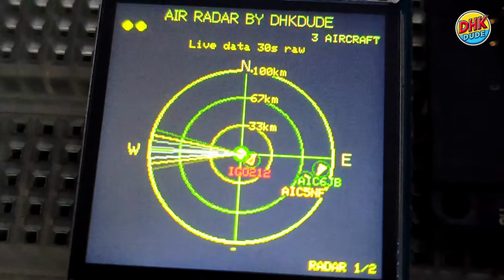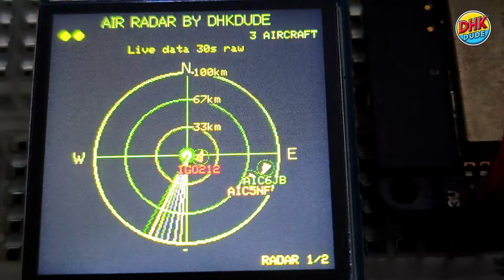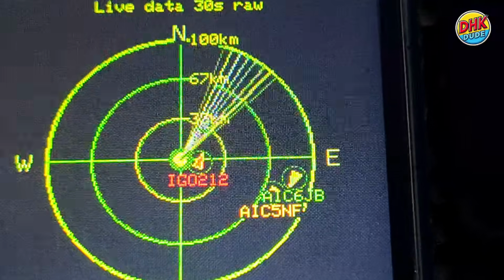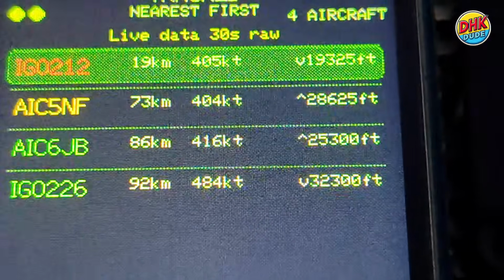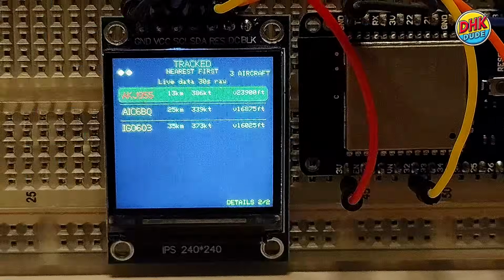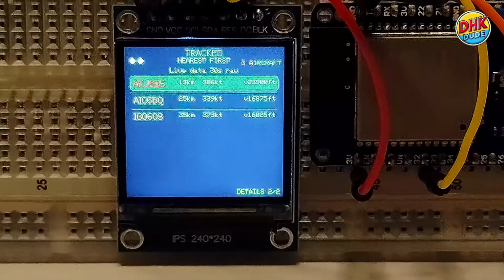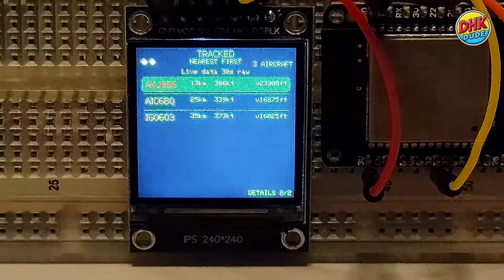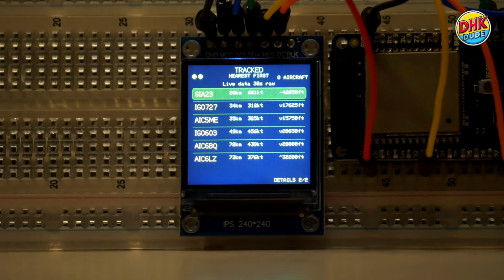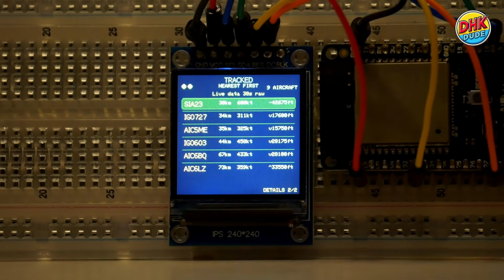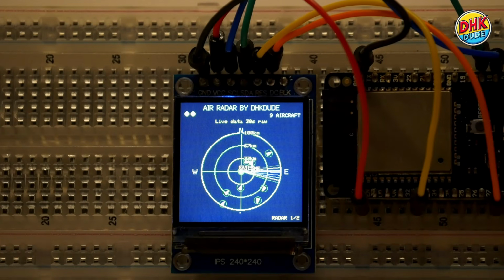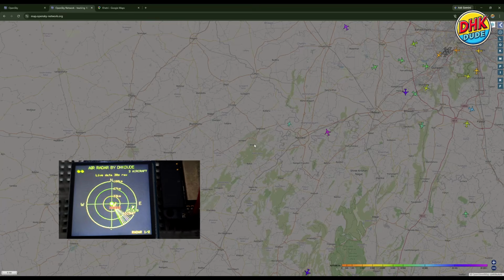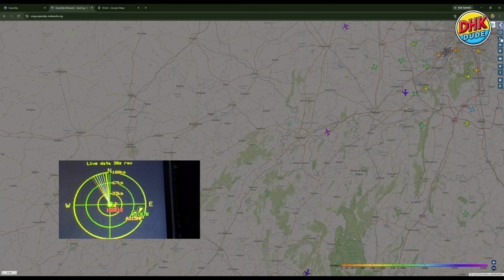Time to see it in action. The sweep rotates at 30 frames per second. Every 30 seconds, fresh data arrives from OpenSky. Each blip on the radar is a real aircraft flying right now. Every 4 seconds, the display switches to the details page. Nearest aircraft first. You get the call sign, distance, speed in knots, altitude, and whether it is climbing or descending.